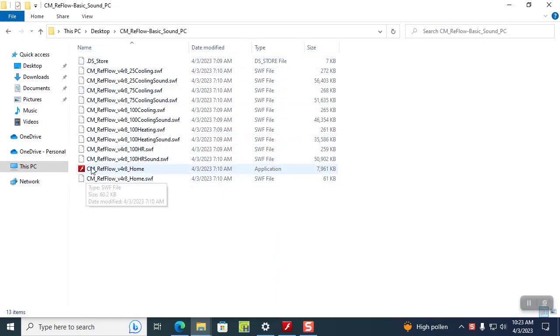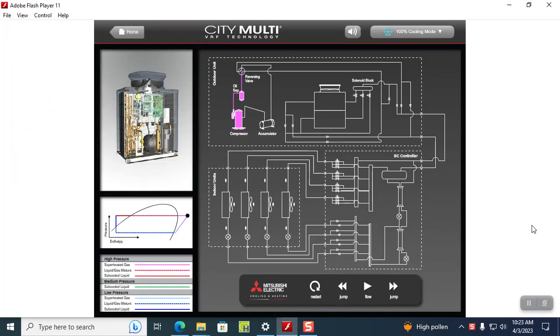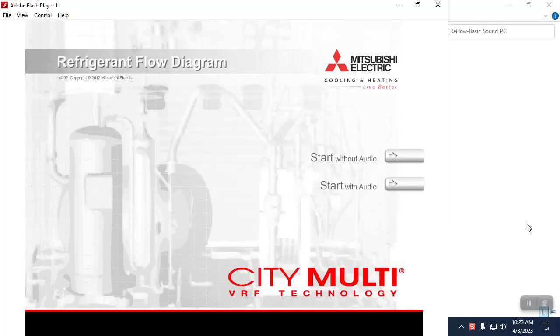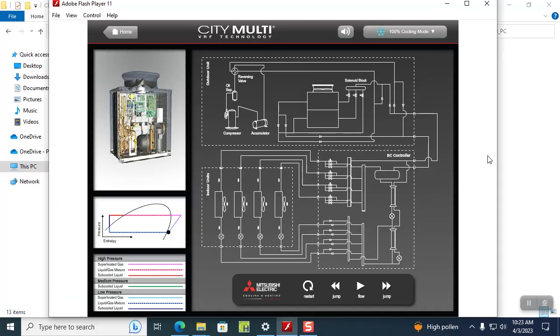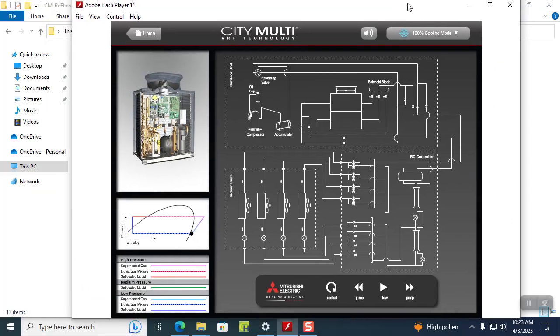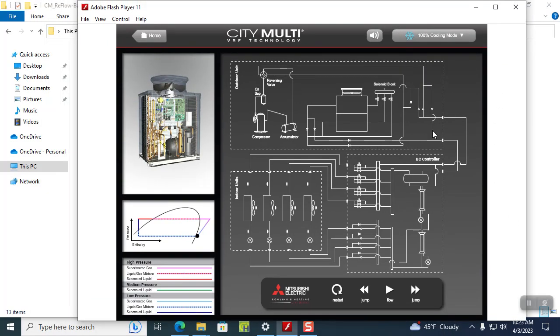And if you click on this one here that's got this little F item there for refrigerant flow, you will have a file that looks like this that will open up. Now when we do this, the first page you'll have, it'll say start without audio or start with audio. If you click on start with audio, you will be able to watch the refrigerant flow in this system.